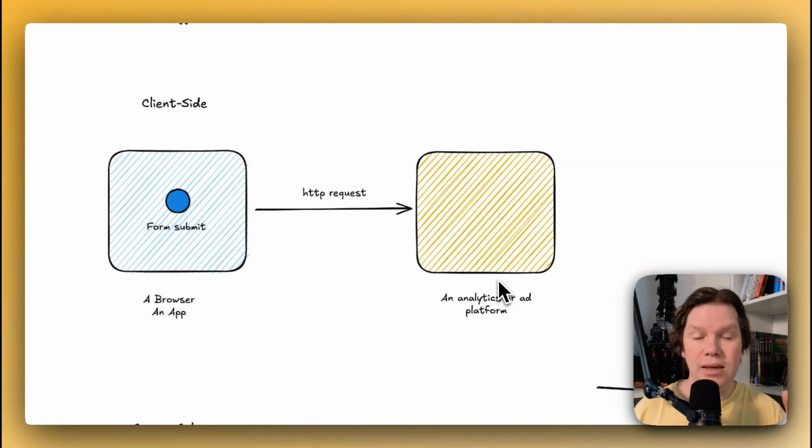So in case of the advertisement platform, what they can do now is they can stitch together this conversion of a form submission to a click that has happened before on an advertisement. We won't go into details how they do all this matching up. This would be a different kind of video.